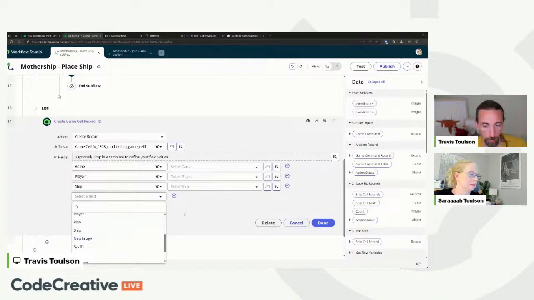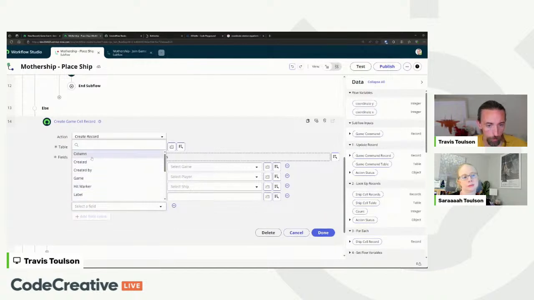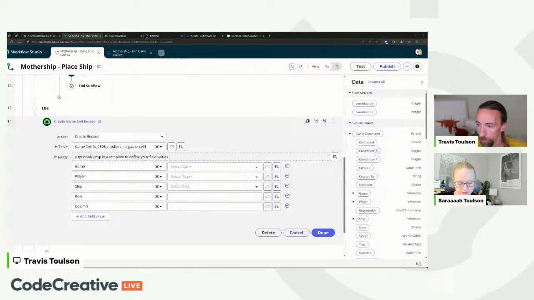I'm not actually going to populate that field. I may end up deleting that field because I can dot walk that. But we do need our row and our column. All right. So then our game is going to be that game.